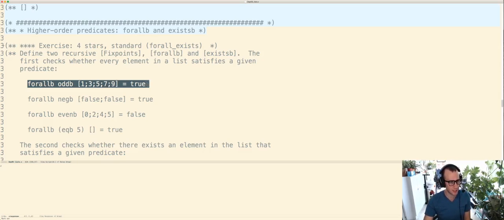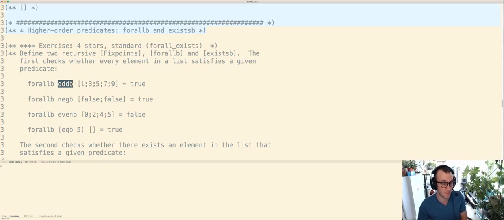Okay, the first one says, if I run the program forallb odd b, the first parameter of forallb is going to be some kind of predicate. We haven't actually told you the type. We're asking you to infer the type from these examples we've given. So odd b, if you ran a check, is nat arrow bool. So forallb's first argument here was nat arrow bool. And then it took a list of nats, and then this one should return true.